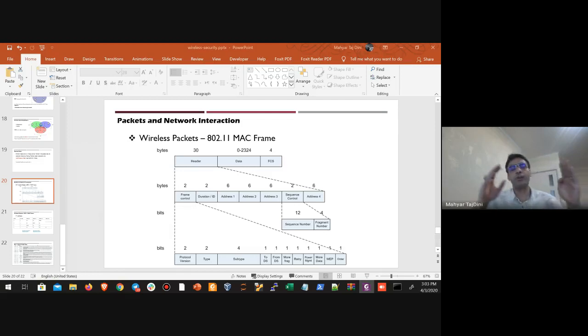Type 1, subtype 10. And for the rest, the duration value can be used for the network allocation vector. It's called NAV, network allocation vector. That's not important. That's why I haven't even written it down.